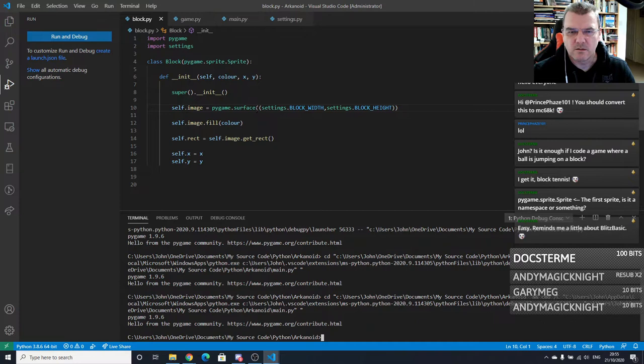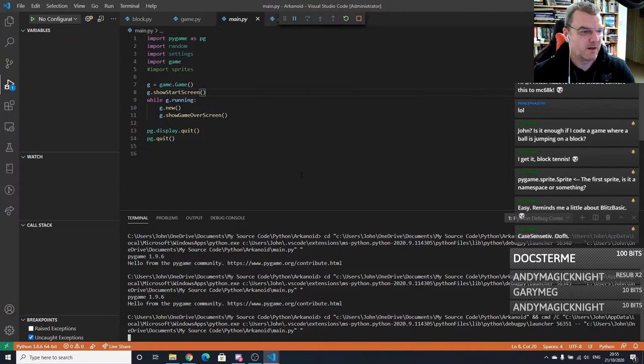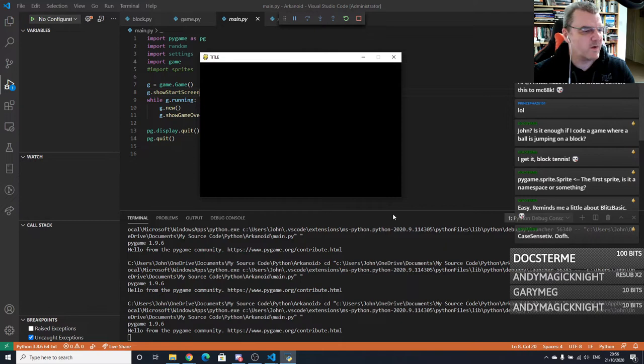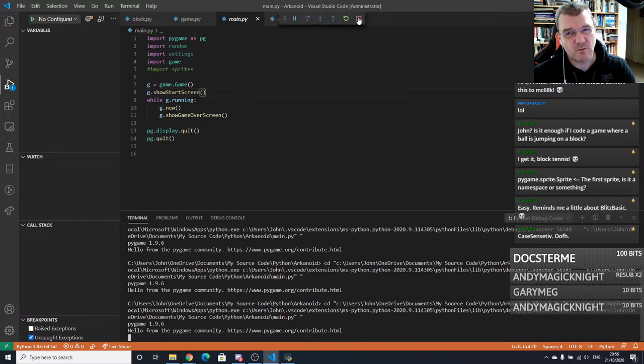Oh. This is another thing you fall foul of. Capitalization. It's stupid. They have got weird capitalizations going on, so be careful. It doesn't work if you get the case wrong. There you go. So we've got a blank screen. Why have we got a blank screen? Because we haven't told it to draw the block.